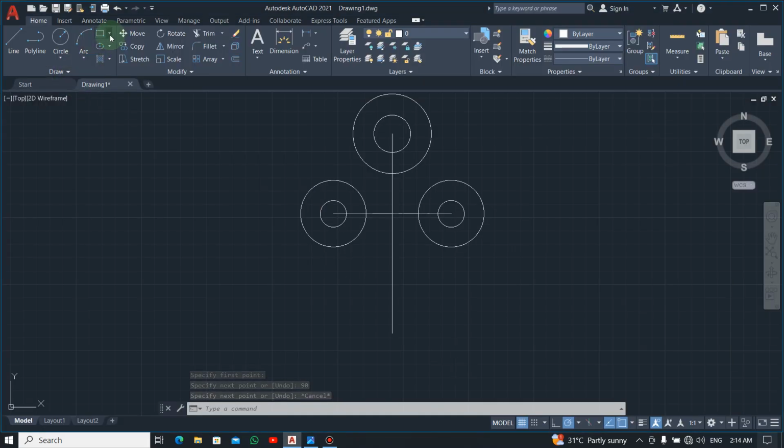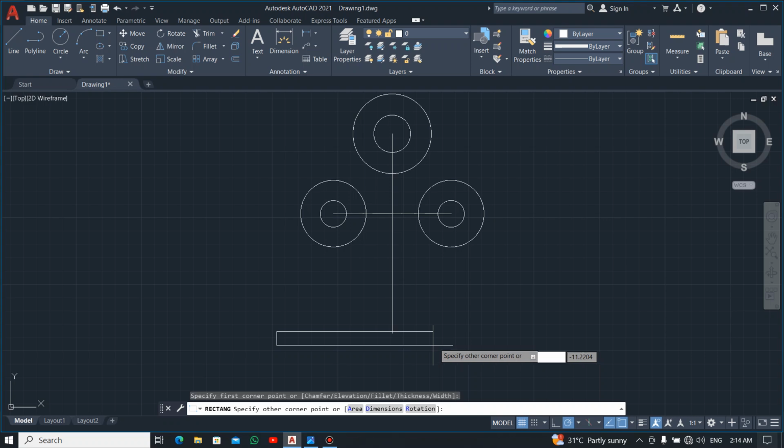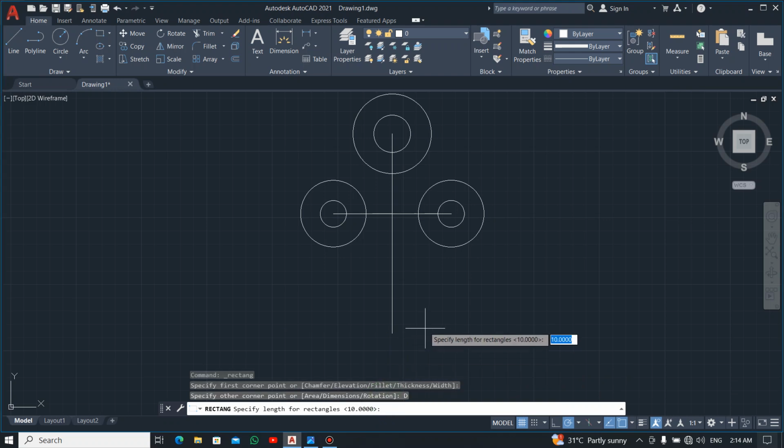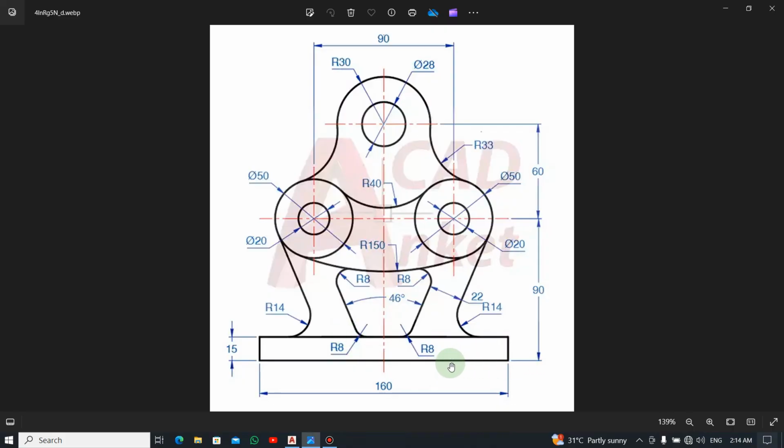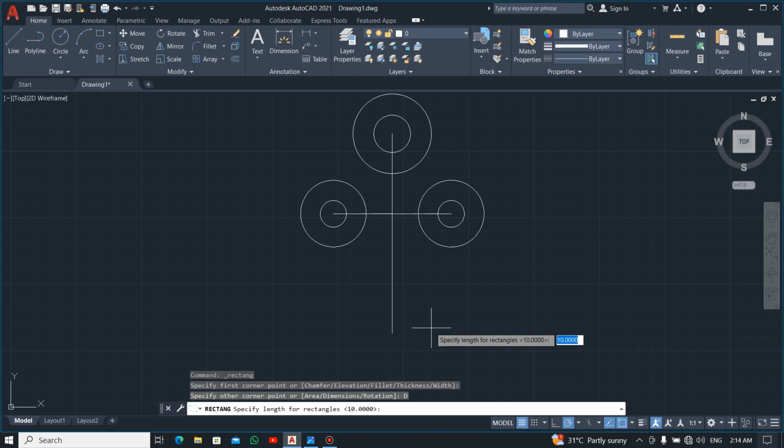So I'll go to the rectangle command, select rectangle, and then I'll click anywhere on the screen. Then I'll click on dimension. When you click dimension, it will ask you to specify the length for the rectangle, and our length for the rectangle is this side, which is 160 mm. So I'll just give 160, enter.